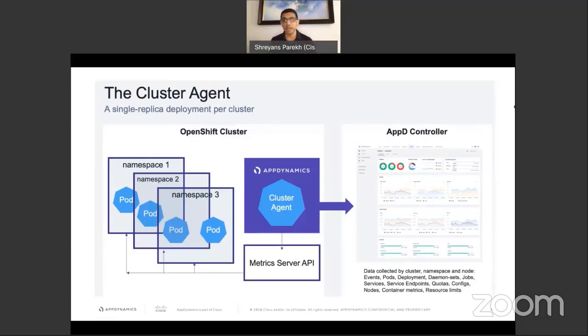The data collected by our cluster, namespace, and node are vast, right? So we collect all the data on your events, pods, deployment, daemon sets, jobs, services, and you can see, the list is extensive here, all the way to your resource limits. And as we continue to evolve and mature the Cluster Agent, the amount of data and the granularity of the data collected by the cluster will continue to expand over time.